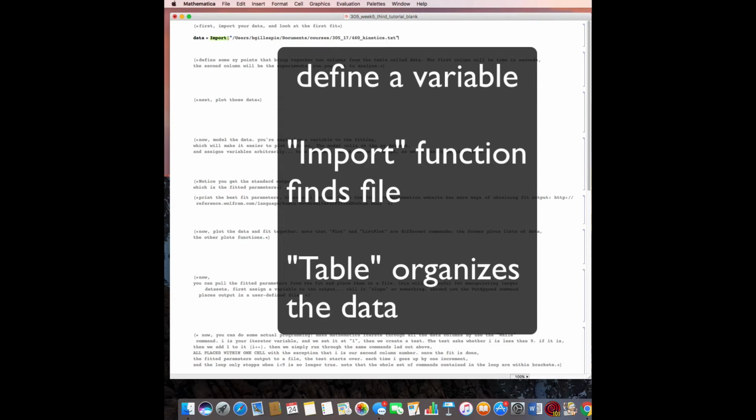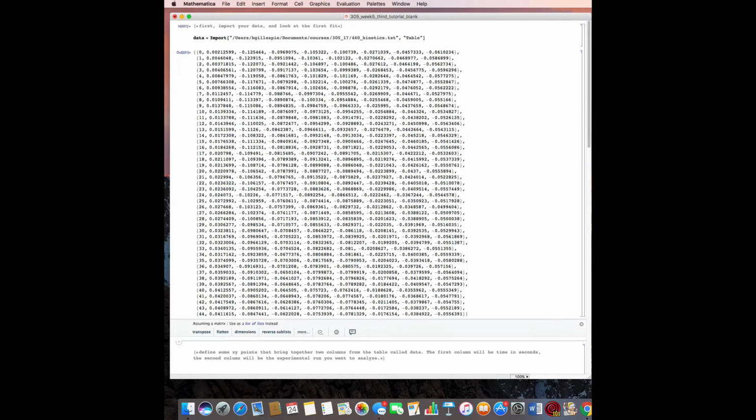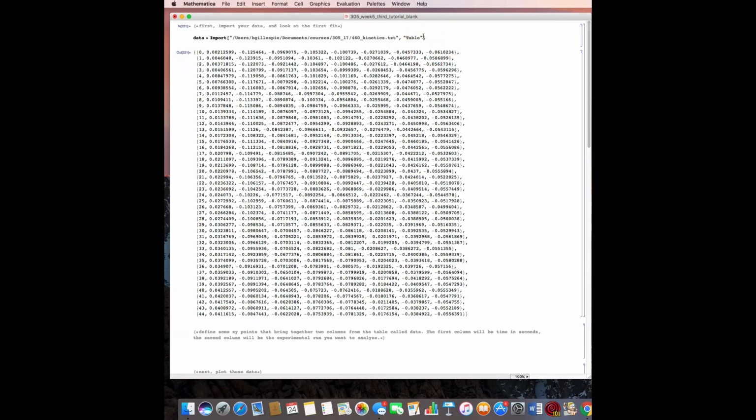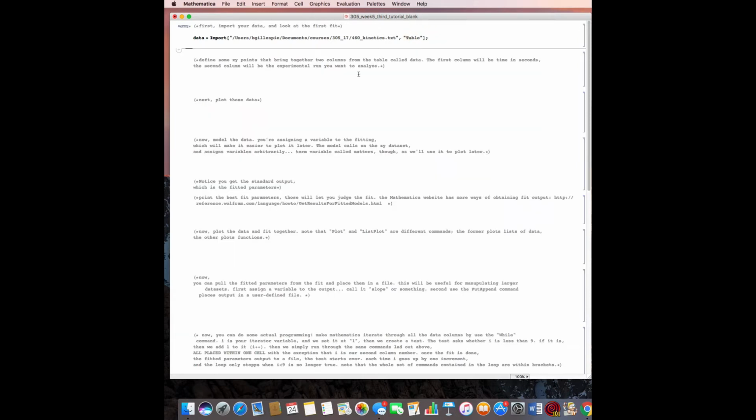So we're entering a path to find some data. And after we give it a file name, we're going to use comma Table, close brackets, to define that as a table. And that's useful for how we're going to manage that data later. So now we've created and commented out a huge file of data, 460_kinetics.txt.